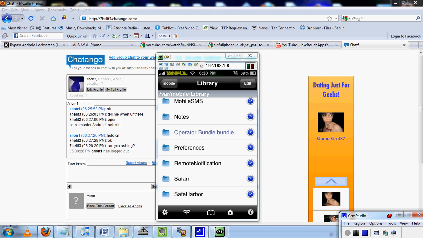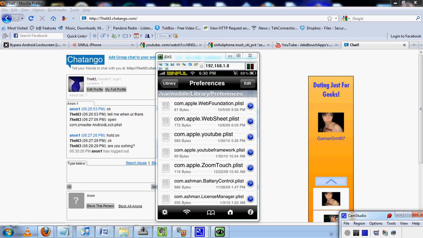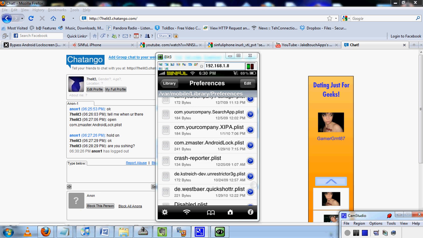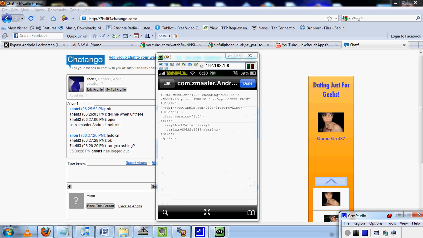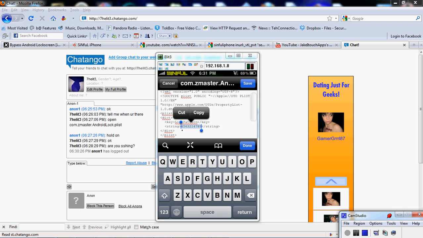So basically, really quick, you want to SSH into your device and go to var mobile libraries, and then you're going to go into preferences. While you're in preferences, you're going to go all the way down to Zmaster Android Lock. You're going to open that, and right here you're going to see these numbers. That number right there, that's your lock. So the only thing you have to do is type in those numbers in order.